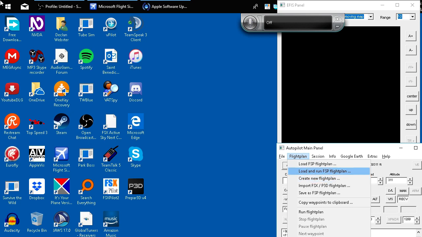So we go to Flight Plans, then Load create new flight plan. You can also go to Load and run FSP flight plan, which will mean it will instantly start running your flight plan for you. We don't want to do that, because then it would select our first waypoint, and we're obviously not in the air yet, so we can't go there. So we choose Load FSP flight plan.